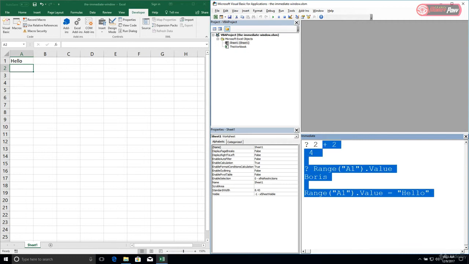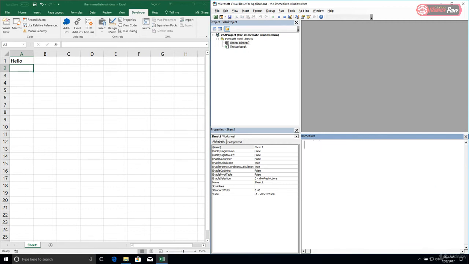I'm just going to erase my work right here. Instead of using the question mark, you can use a keyword called print. And print is the exact same thing as a question mark. So if I did something like print 2 plus 3, we're going to get the exact same result. Most people prefer to use the question mark because it's a little bit lighter and shorter. It's only one character, but print does the exact same thing.